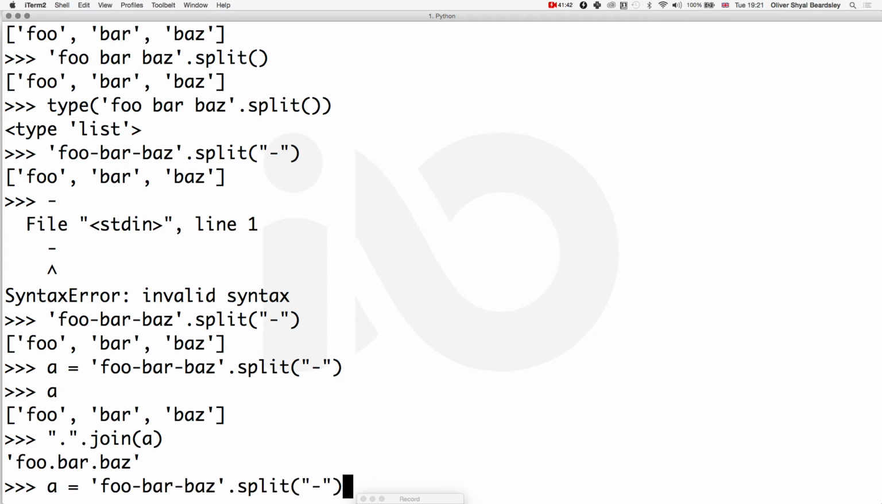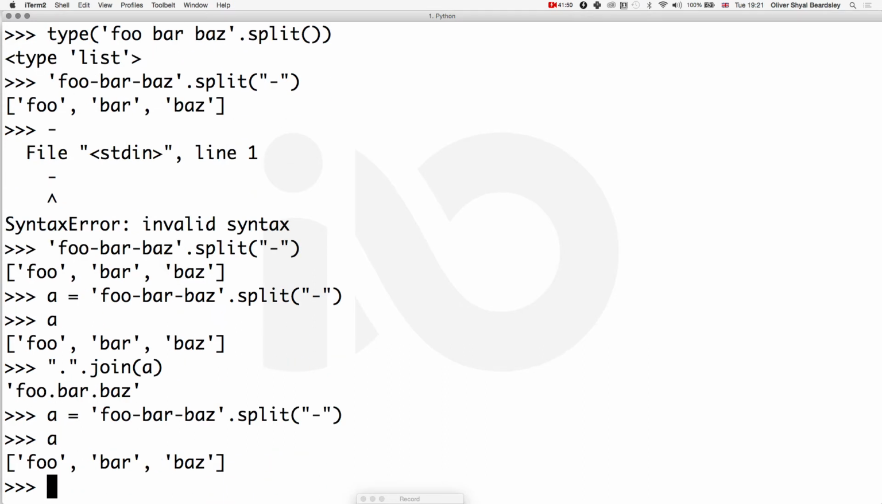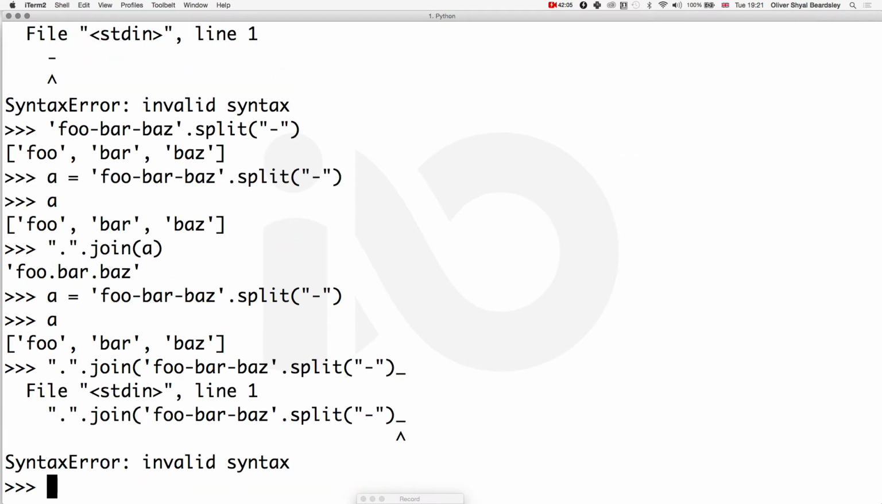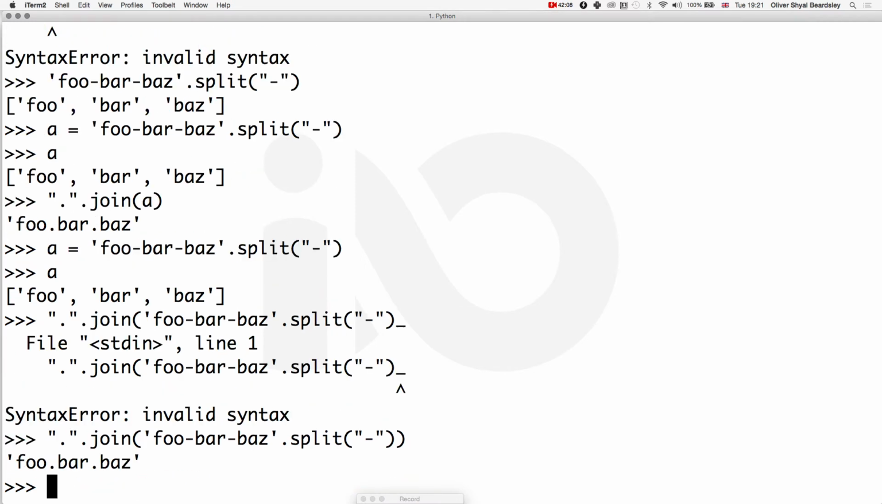So you could even do it as a one-liner. When you split it, you got a list, and then you rejoined it to a string with the join. You could do it as a one-liner as well, but again, one-liners look a bit confusing. So as one line, we've turned something that was separated with dashes into something that's separated with dots.